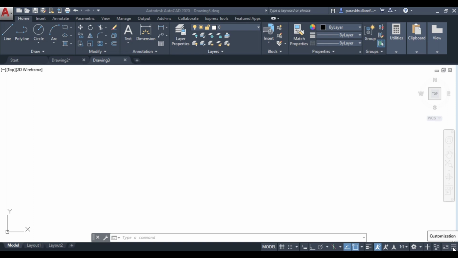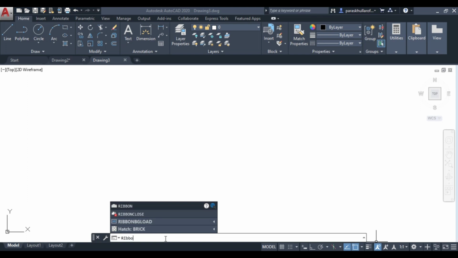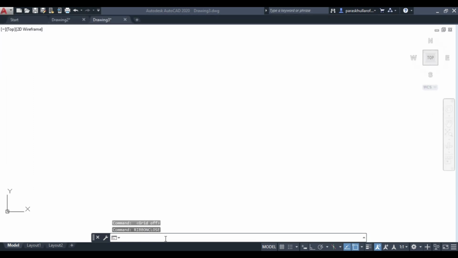Just see, in the command palette, type ribbon close, just press enter. As you press enter, you will find that the whole ribbon at the top has been eliminated. After this, you go to this arrow which is pointing downwards.